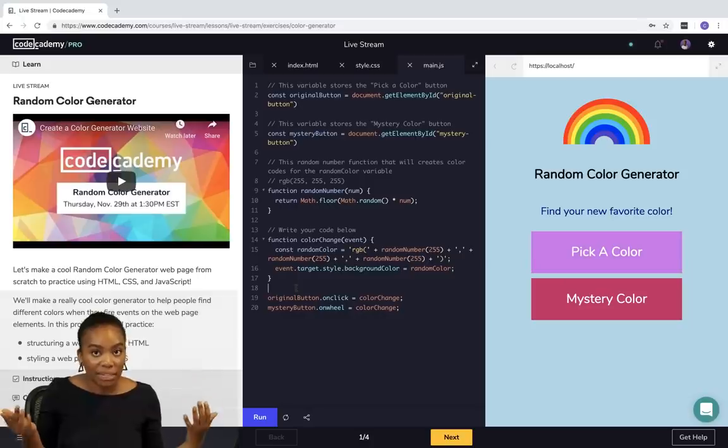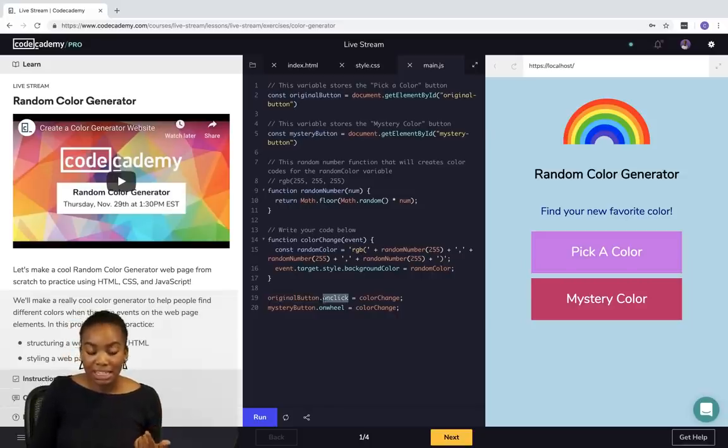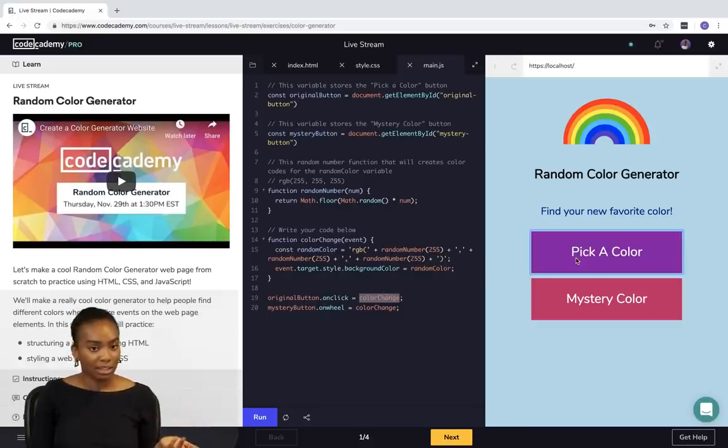So it was time for me to determine what those targets were. So I left that function, the function was done, and I said original button, on click, color change. My original button is the target, on click is the event, and color change is the function that I just made. So when I click on original button, the color changes. When I wheel or scroll through mystery button, the color changes.